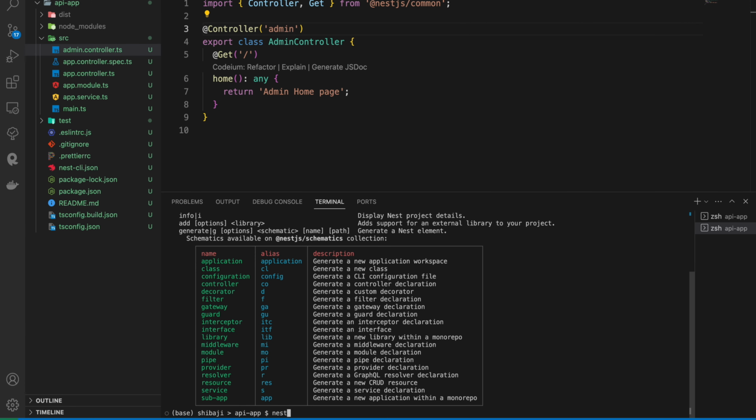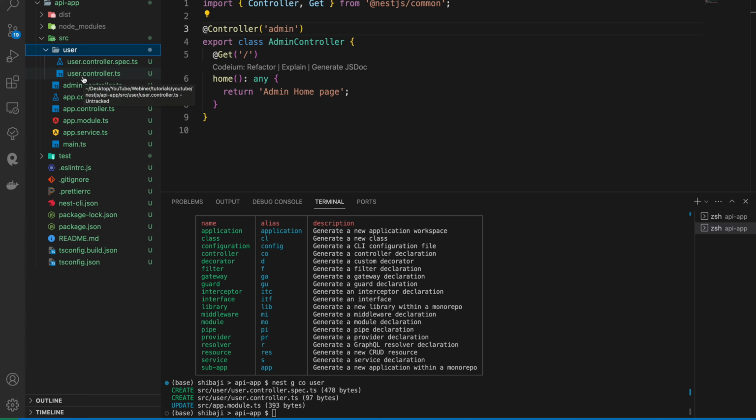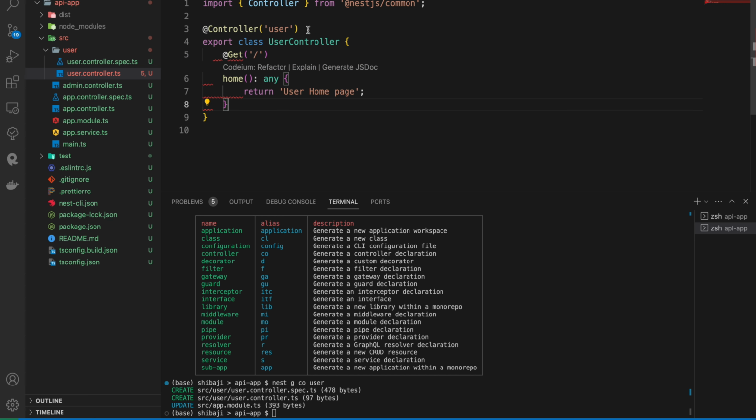Okay, so what we can do now is nest G, and after that we can use CO basically for the controller, and now we want to create the user controller. This time I simply create the user controller. When I create it, we can create the user path first, and after that we get a controller class in this particular section.